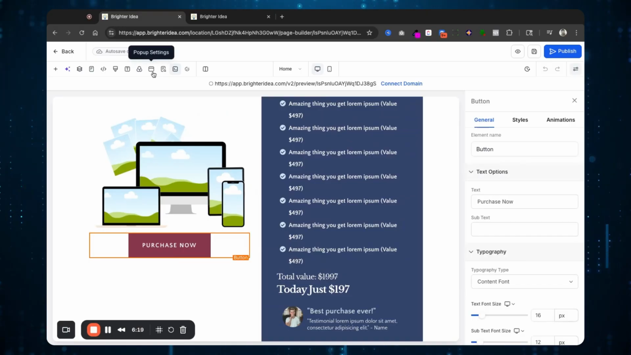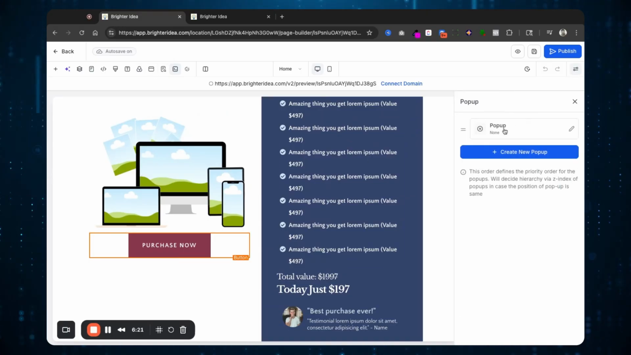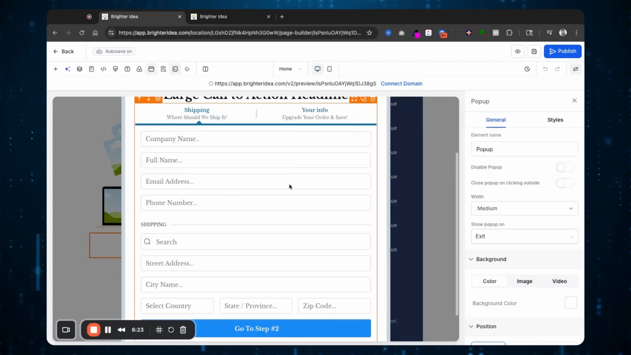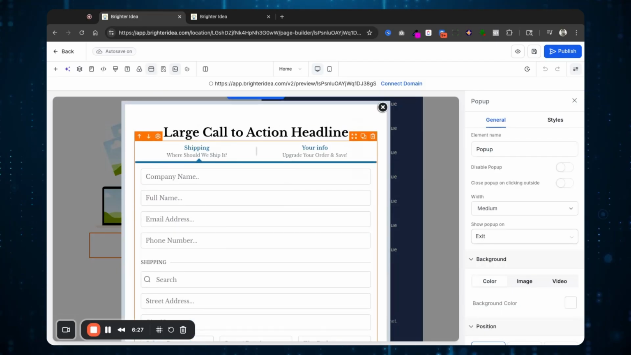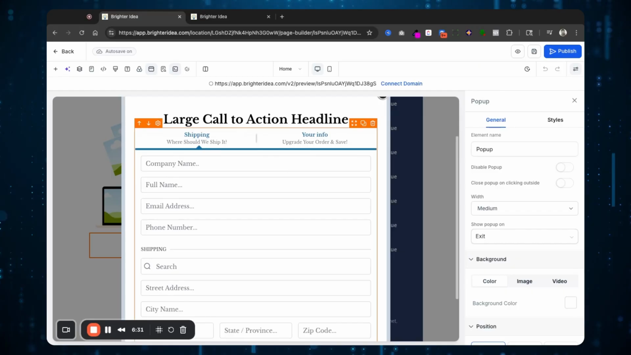And this link opens up a pop-up. And this pop-up setting is right here. You'll click this, and you'll open up this pop-up. And you're going to get this order form. Now, this is a two-step order form. Why are we using a two-step order form?